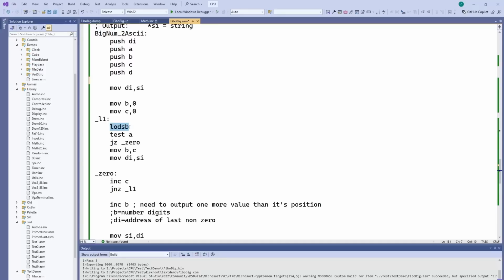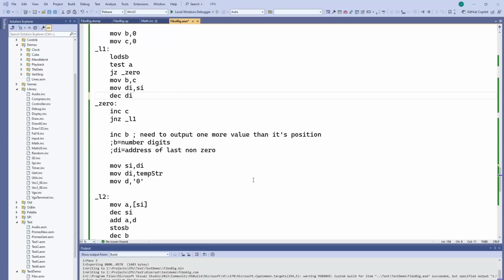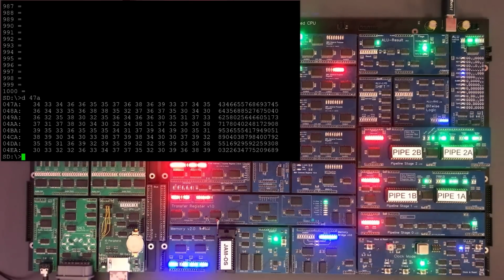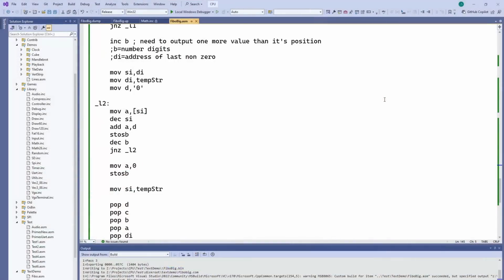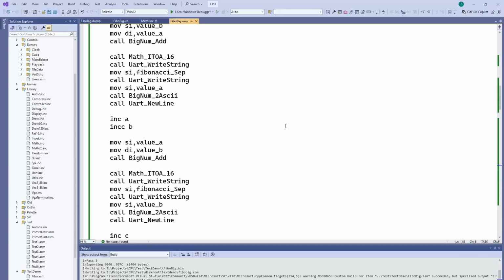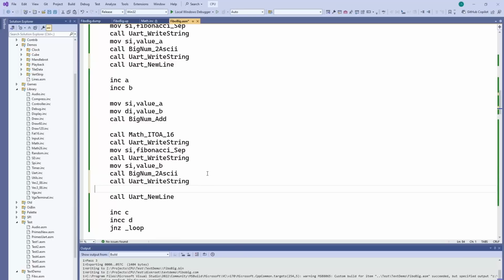Okay, LOD_SB is going to move SI on 1. So we actually need to remove that from DI to be pointing at the right location. Still nothing. So this is the temp string memory, and that looks like a valid number. Why is that not getting printed? That doesn't explain why we get nothing out, but that does. Not actually outputting the string.